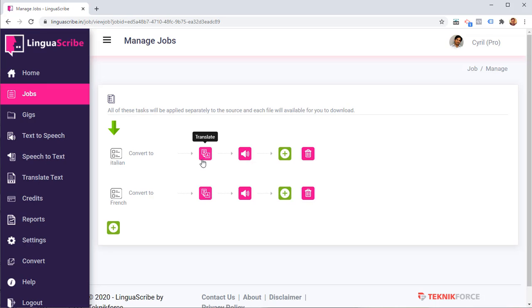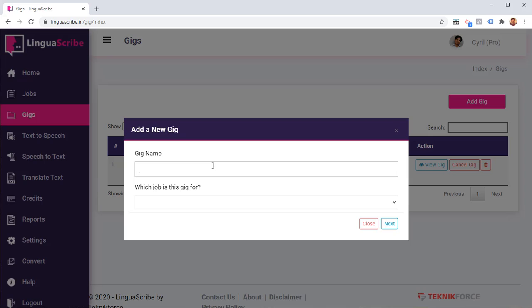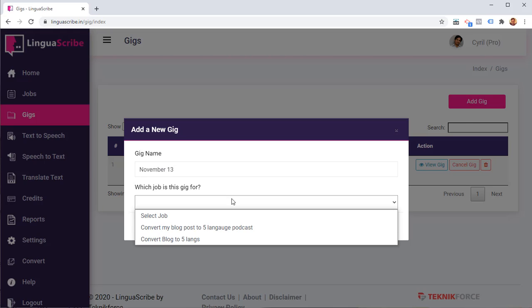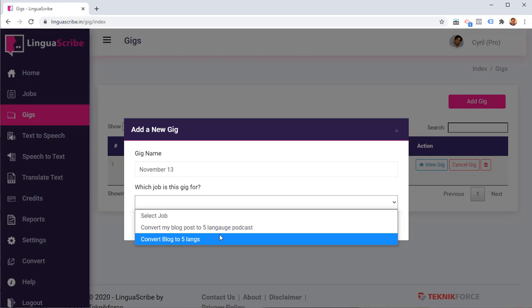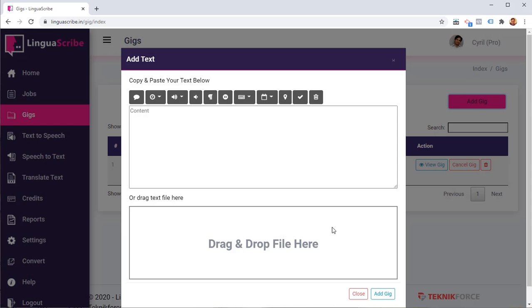And anytime now I have a new blog article, I can go into gigs. Every time I have a new blog article, click on add gig, call it November the 13th, for example. I'm going to name it according to the date. You can call it anything. It can be your gig, and select what job you want to work with. So convert blog to 5 languages. I only did 2 because I just want to show it to you. Click on that, click on next, and there you have it.